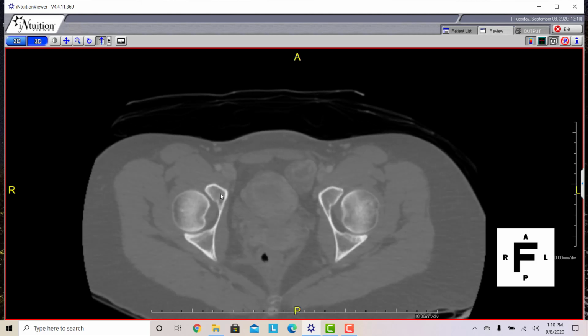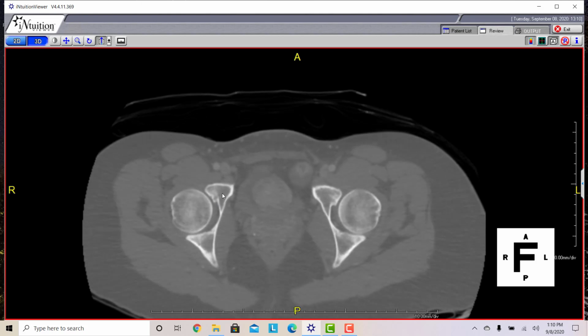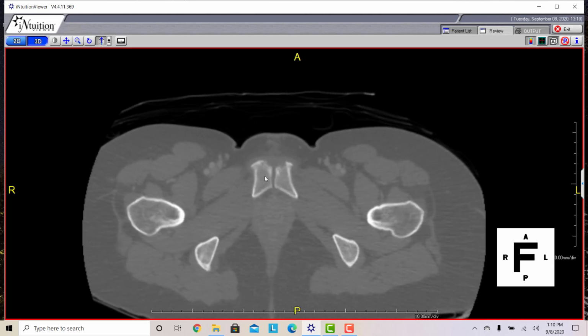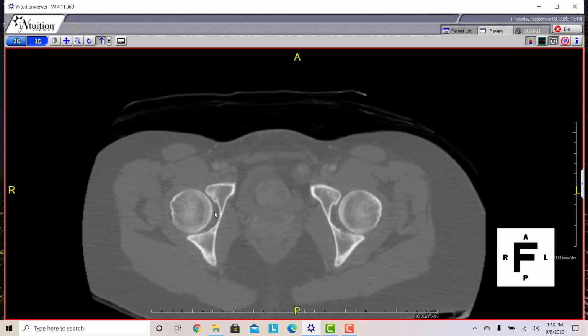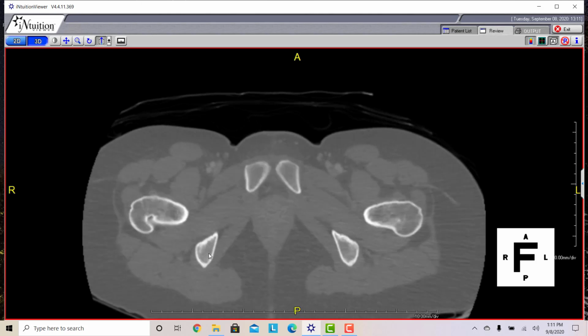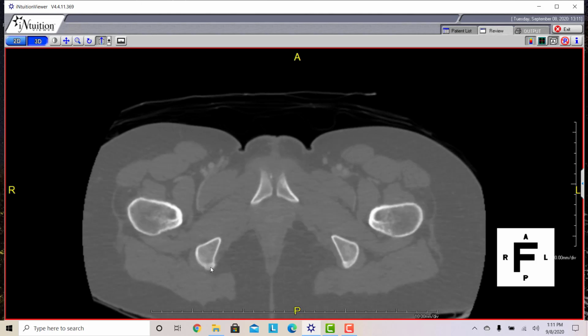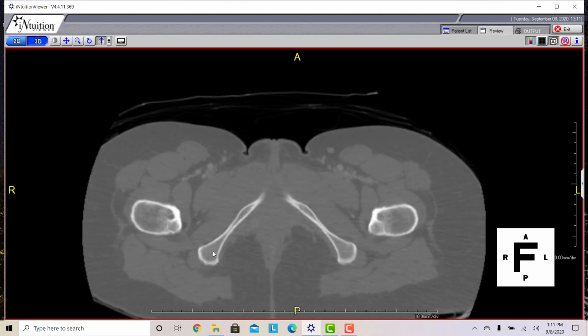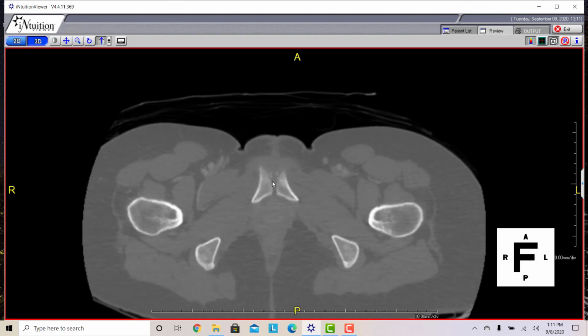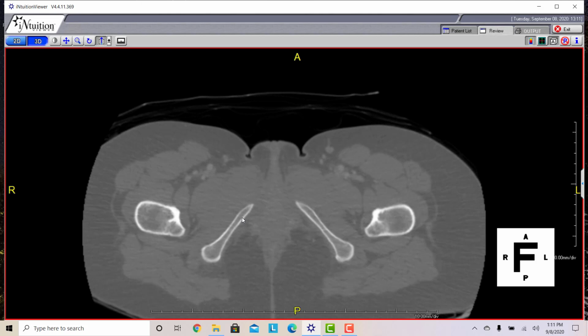But let's go anteriorly. So here's the pubis continuing anteriorly to articulate with the other side at the pubic symphysis. If we go back up to the hip joint, we have the ischium posteriorly. Here's the ischial tuberosity posteriorly, and the ischium then continues inferiorly and anteriorly to join the pubis along the inferior pubic ramus.